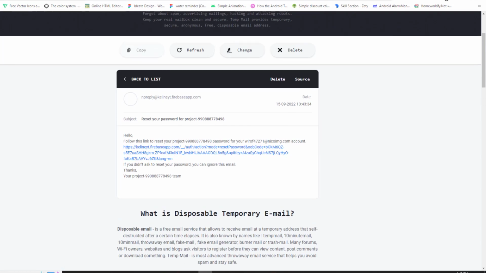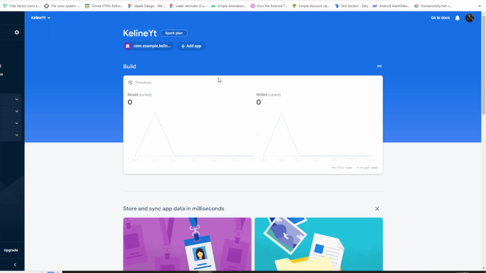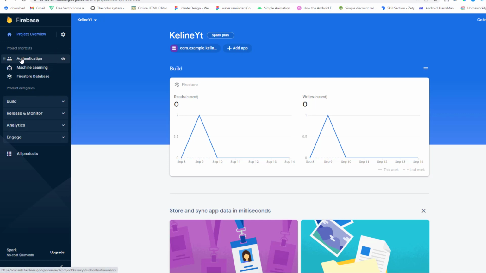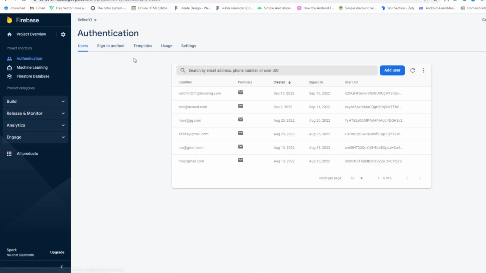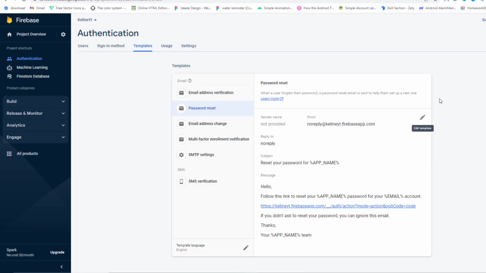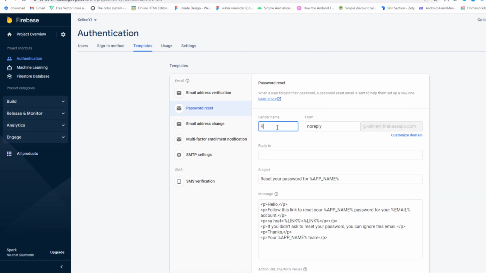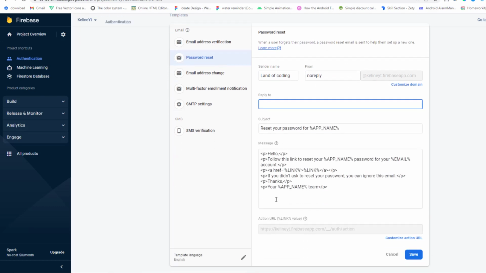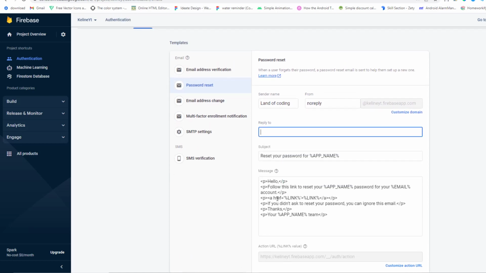Now one more thing I want to show you is inside your Firebase console. If you want to change this form, you can write your own message to the user. So let me show you that real quick. Okay, so go to your console and inside go to the authentication service. Then in here, go to templates, and as you can see, you have password reset. In here, you have your form. You can edit the form in here. So you can change the sender name, you can say land of coding. From here, you can add anything you want. So as you can see, you have all the options to edit your template. So you can have your custom template.